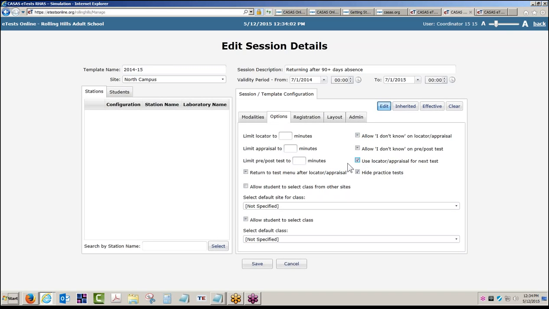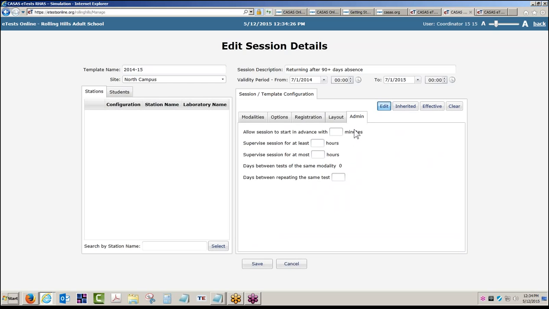Now return the dash in the box for high practice test to inherit the template setting that will allow returning students to review test delivery before testing. Now this is specifically helpful if a lot of time passed from when the student last tested. Now from the Admin tab, the one edit that needs to be done is to remove the 0 between modalities. Okay, so we will just remove it so that session defaults to template settings.